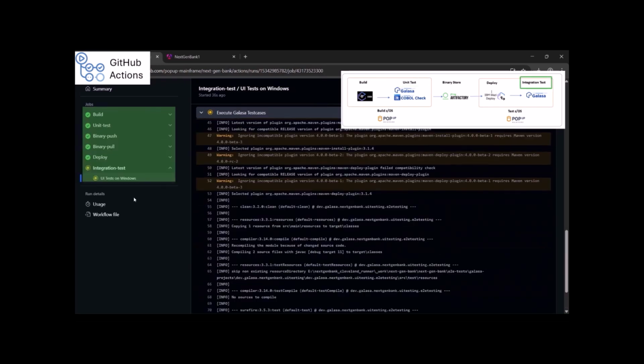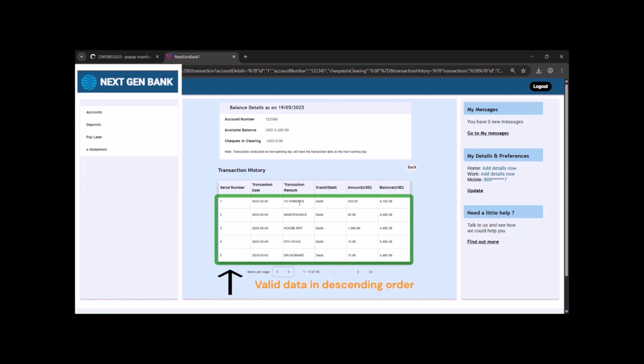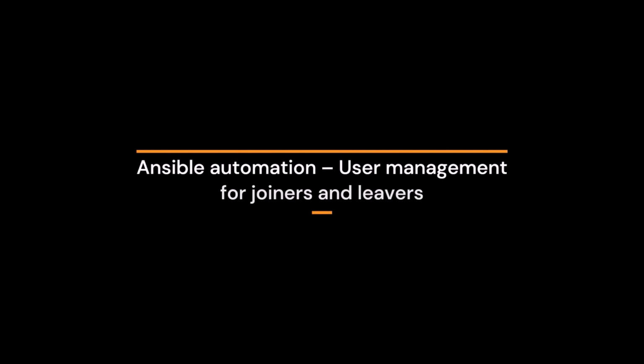The pipeline runs again, and this time all the steps pass. As you can see, the order of the transaction history has now been changed to support the user request. We've successfully developed and tested the customer change. Now we have deployed a mainframe code change using automation.